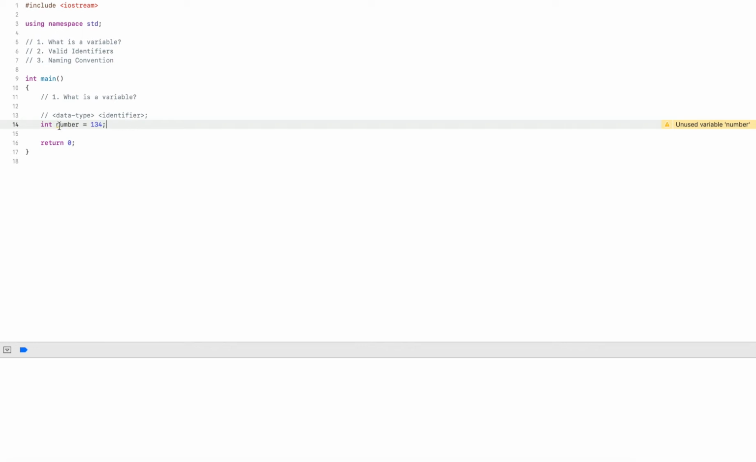Now I want to move on to the second part, which is valid identifiers. In this case, I named it number, and number is the identifier. But there are some rules that the compiler has for what a valid identifier is and what an invalid identifier is. So let's talk about those rules.